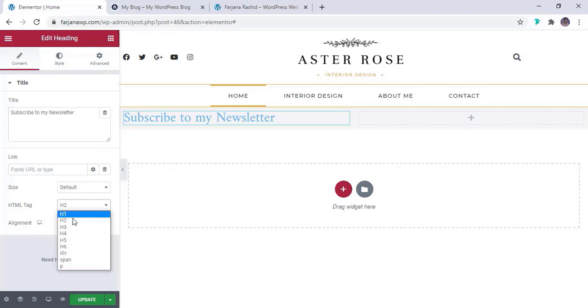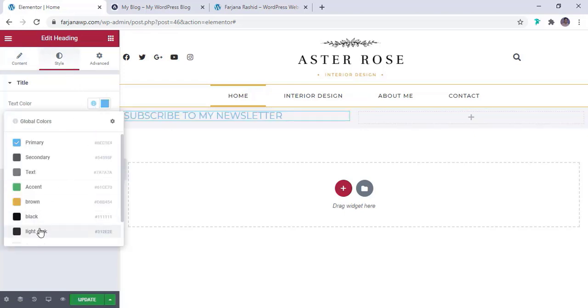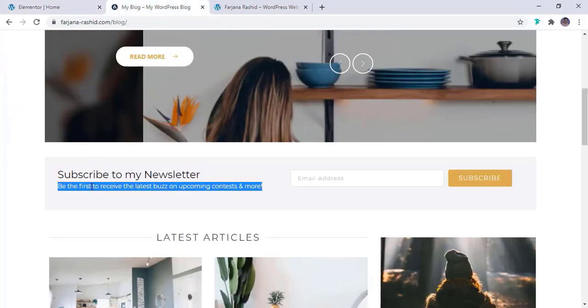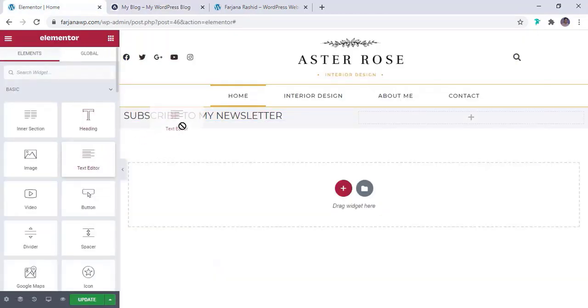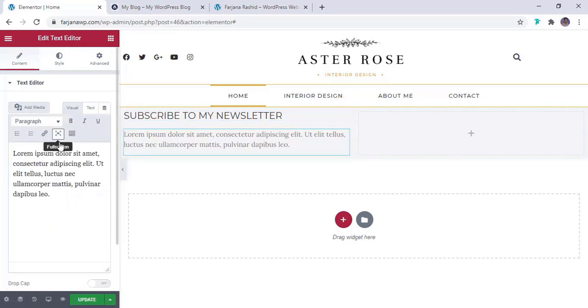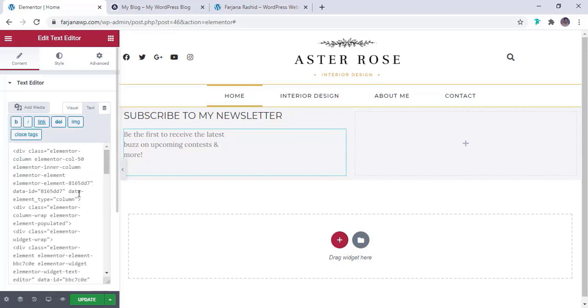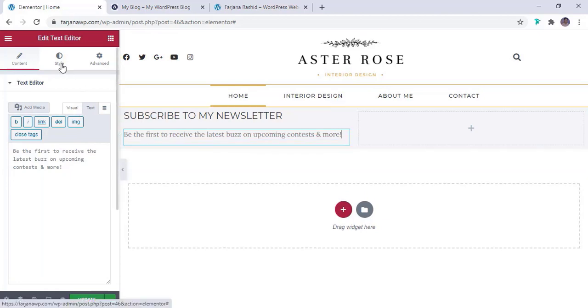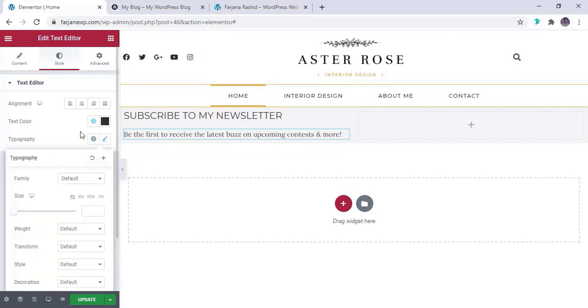and we can make it H3 and set the text color like this, and then this one. And I'm taking a paragraph or text editor next to it and pasting my text, or I'm pasting it in text mode. Okay, and going to the style tab, here you can see the text looking like this, and the font is okay.